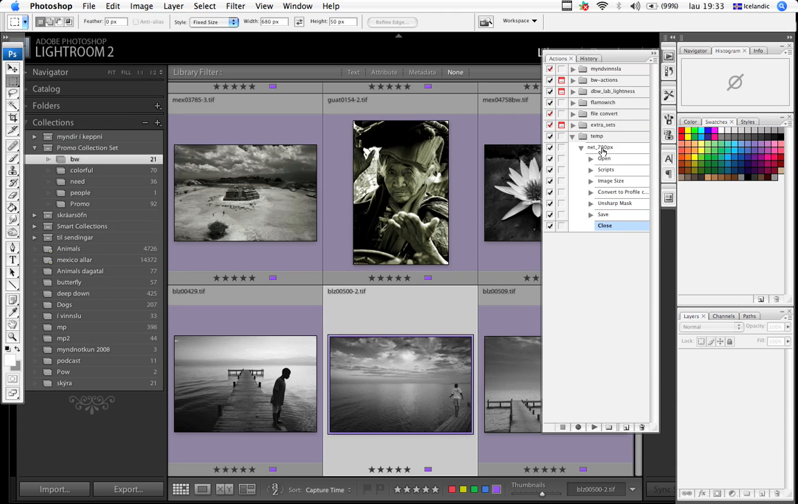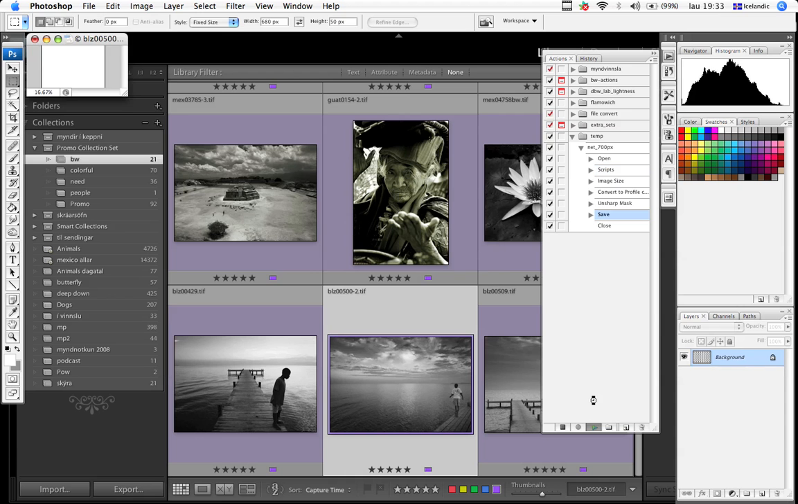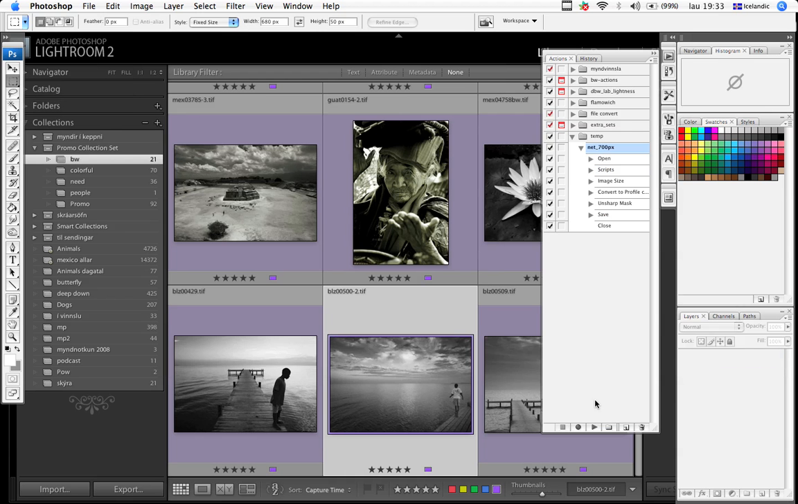So now we have this action here, and if we want to use this action again, because we told it to open a specific image, once I tell it to run down here, it's going to open up that image and run everything that we did before automatically. See, it came and it went.